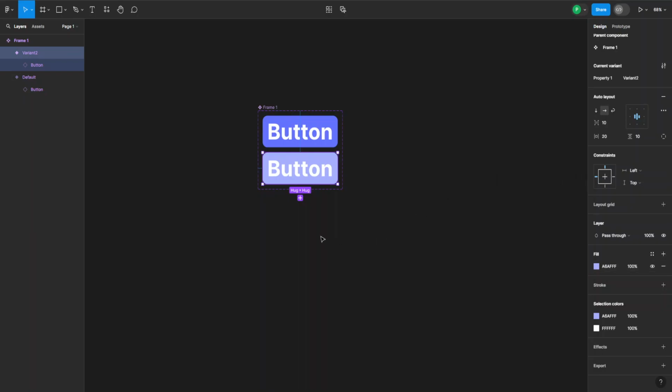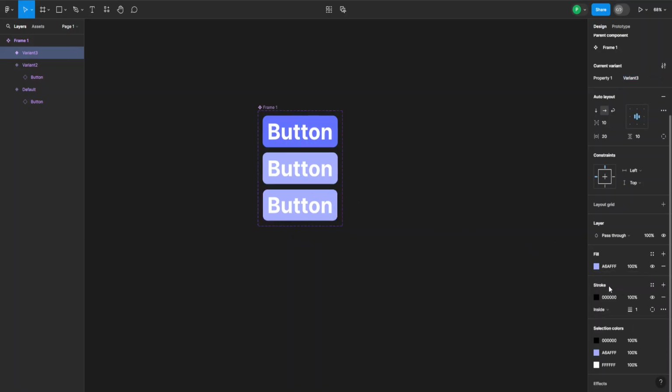And we can also add more variants by clicking on this plus button here under the other variant. And now I can give this a border, for example. I can just go to stroke and I'm gonna increase the size of the stroke.